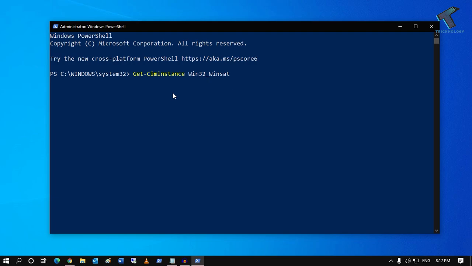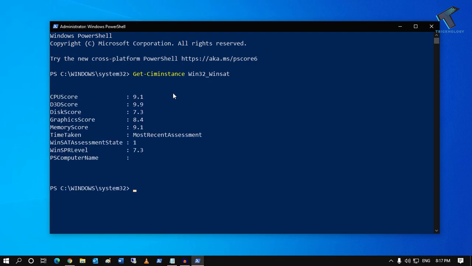After that, press enter. And you will get your CPU score, disk score, graphics score, memory score, and this one is your overall experience score, which is WinSPR level. In my case, it is 7.3.